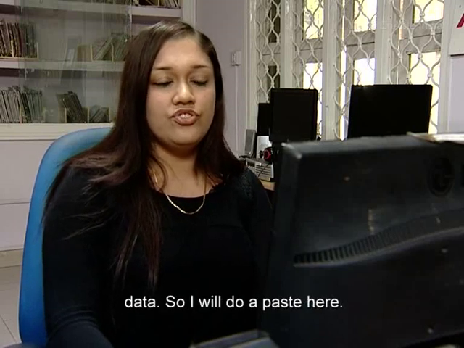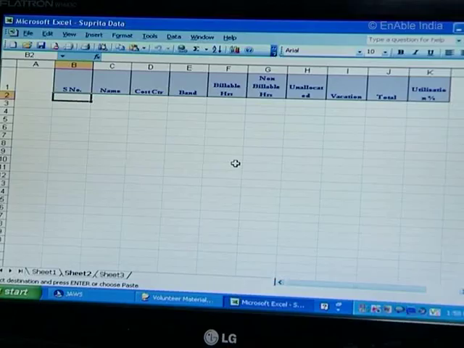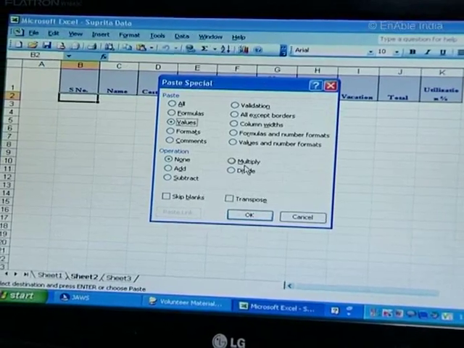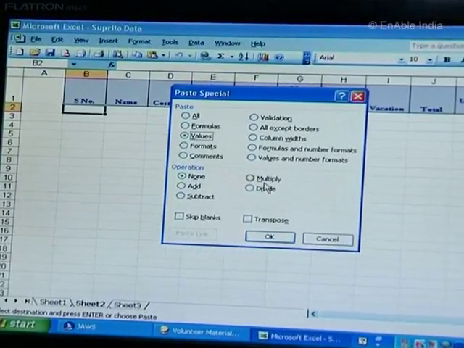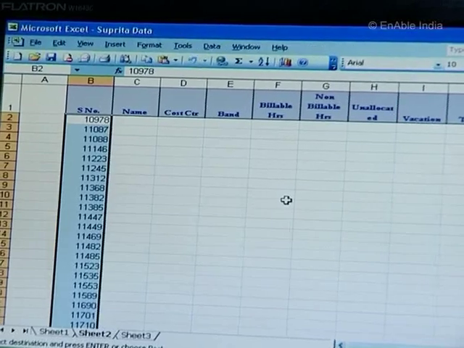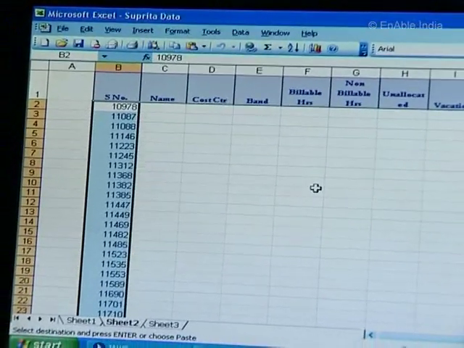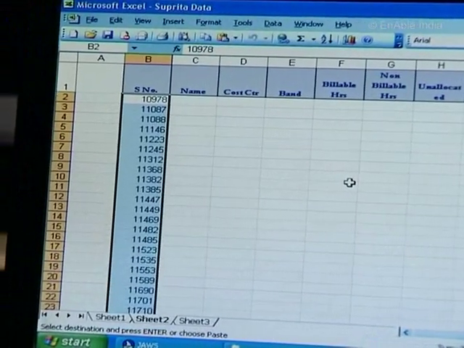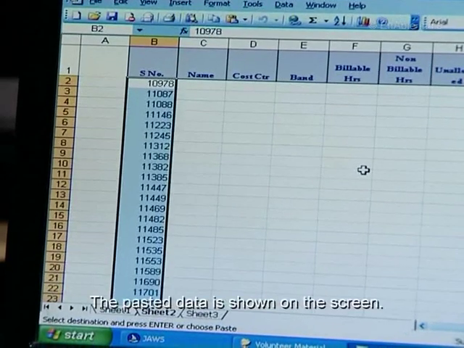So I will just do a paste here. Alt S, paste V. To change the selection, press up or down arrow, Alt plus V. Paste special dialog box opened. Enter. Selected range, B2, 10,978, B100. Pasted data is shown on the screen.